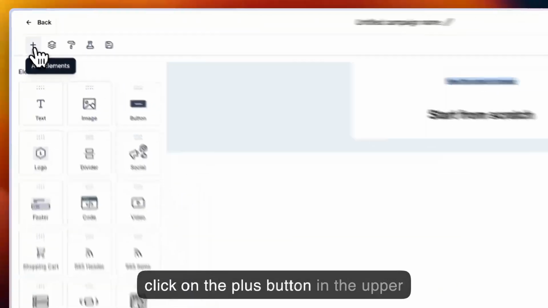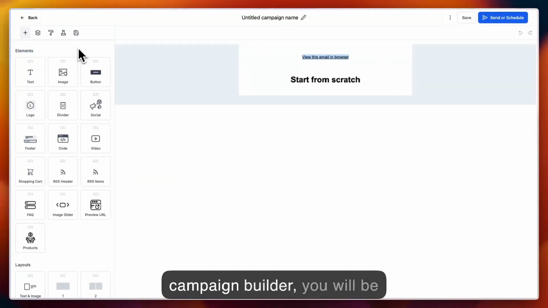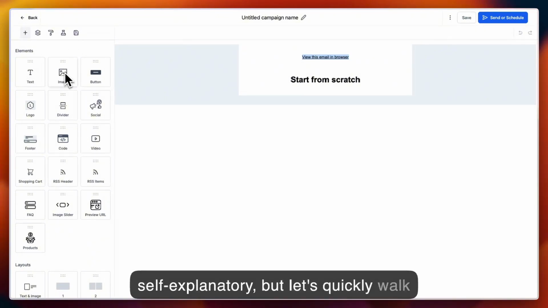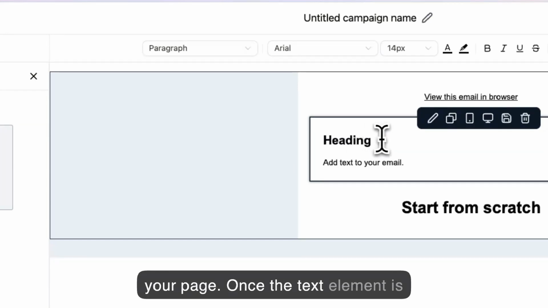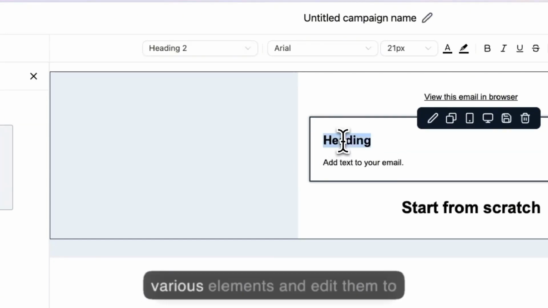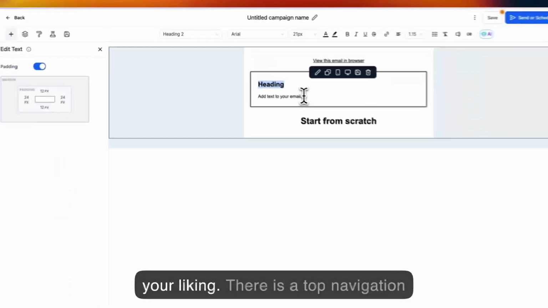If you click on the plus button in the upper left-hand corner of your email campaign builder, you will be presented with elements. These elements should be pretty self-explanatory, but let's quickly walk through several of them. The text can be clicked, held, and dragged into your page. Once the text element is selected, you can then click on various elements and edit them to your liking.